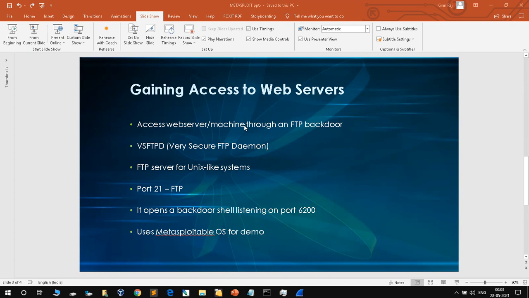The first exploit that I will be showing you is VSFTPD exploit, a backdoor exploit. Basically, VSFTPD accesses web servers or machines through an FTP backdoor. VSFTPD stands for Very Secure FTP Daemon, and it is an FTP server just like any other FTP server for Unix-like systems, including Fedora, Ubuntu, etc. It uses port number 21, which is the FTP port for carrying out the exploit.